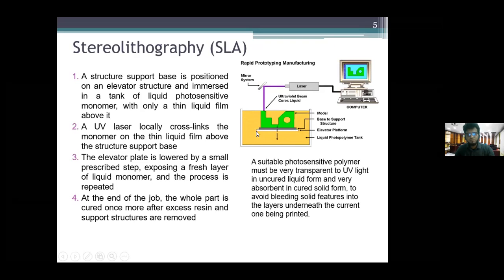So at the very beginning, the platform will be just at the surface level. And when the laser first scans or targets the whole 2D area, then the platform will lower itself, and then the next layer will start. And this is how stereolithography works in this technology.